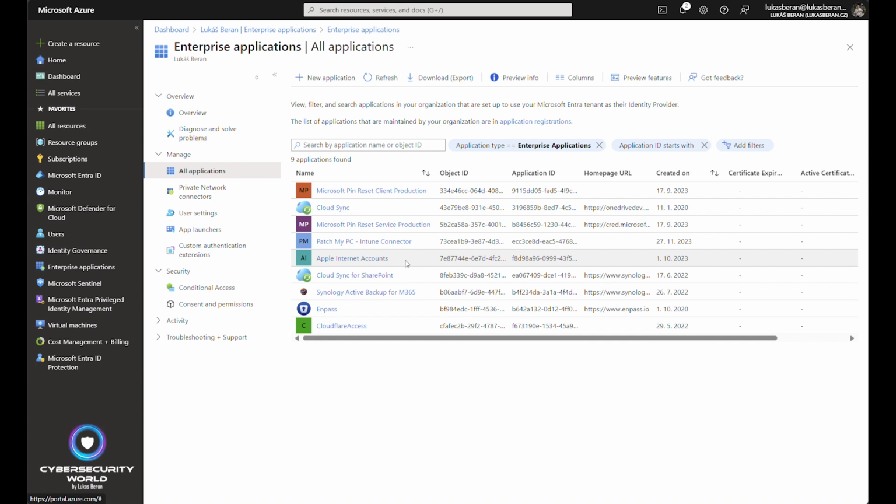And that's the case, for instance, for Apple Internet accounts. The enterprise application of Apple Internet accounts is used when you want to use the Apple Mail client on your Apple devices like Macs and iPhones and iPads. The same goes with, for instance, the Gmail application on Android phones or the Samsung Mail client on Samsung phones. If you or your users want to use those applications for accessing email, they first need to register the application in the tenant.